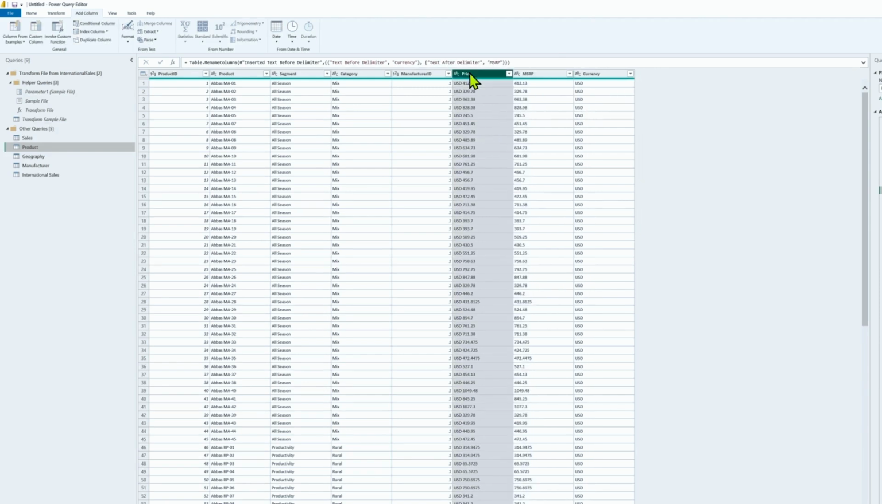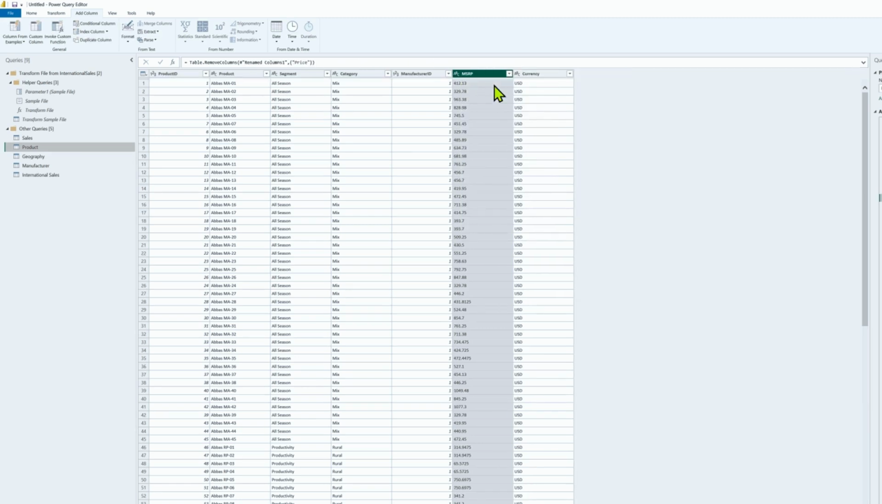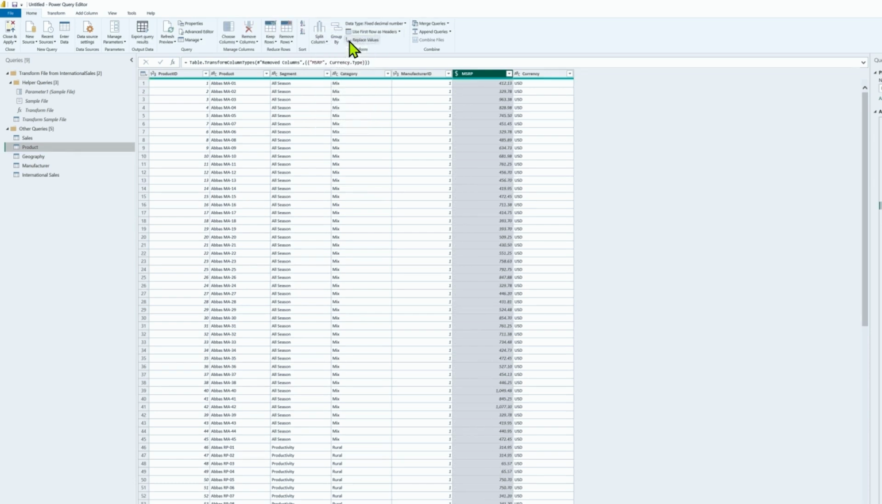Now, since we have these two columns, we don't require this column anymore. So let us just remove it. And with that, you might have observed that the currency value has its data type changed to text. We will have to fix that. So select the column, go to home, and change it to fixed decimal number. With that, we have cleaned up our product table.